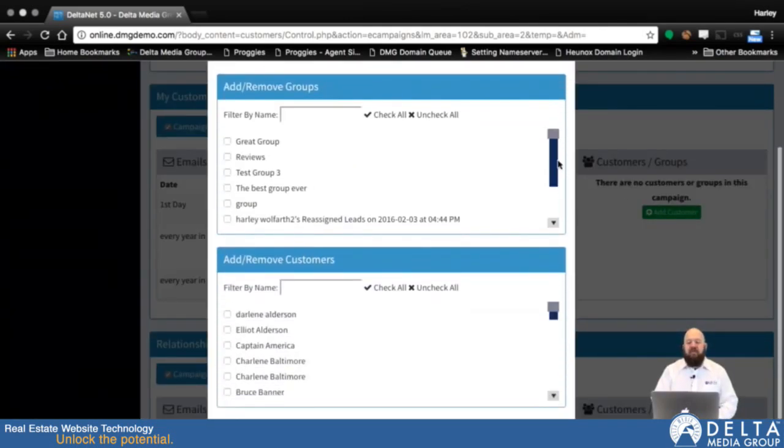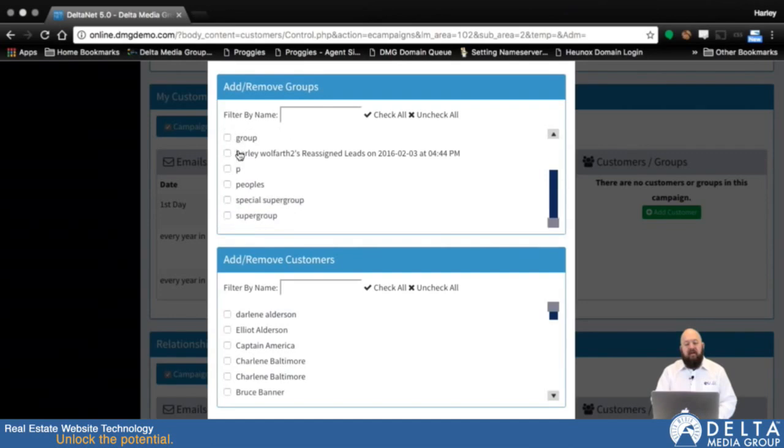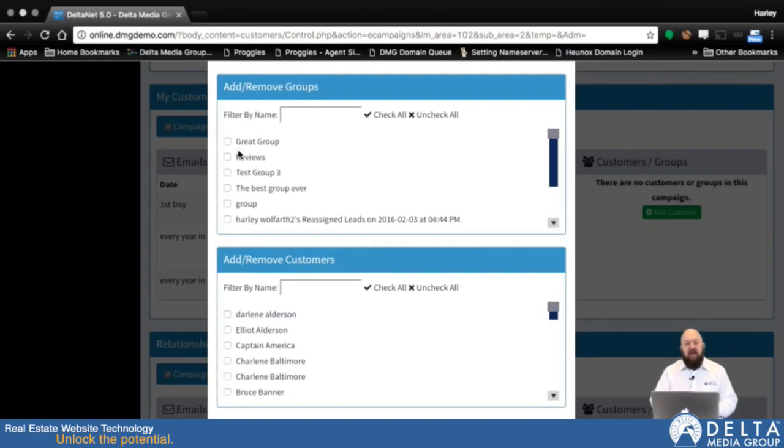You can now choose if you want to add a specific group or multiple groups to this campaign. So as you go down the list here, if you have all of your groups made already in your customer center, you can just select from them, and that'll add all the customers in that group to this campaign. Or you can go down here and you can add your customers individually. All you have to do is anybody you put a checkbox on is going to be in the campaign.